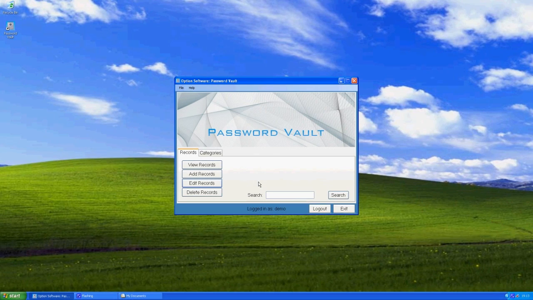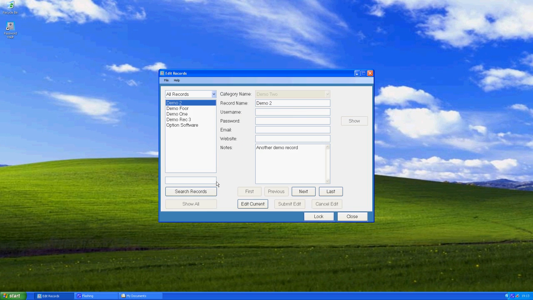If you decide to edit a record, either because you made a mistake whilst adding a record or you need to change some of the information associated with the record, then you can do this by clicking the Edit Records button in the program's main menu. As you can see, the Edit Records form is very similar to the View Records form, and you navigate through the records in the same way.